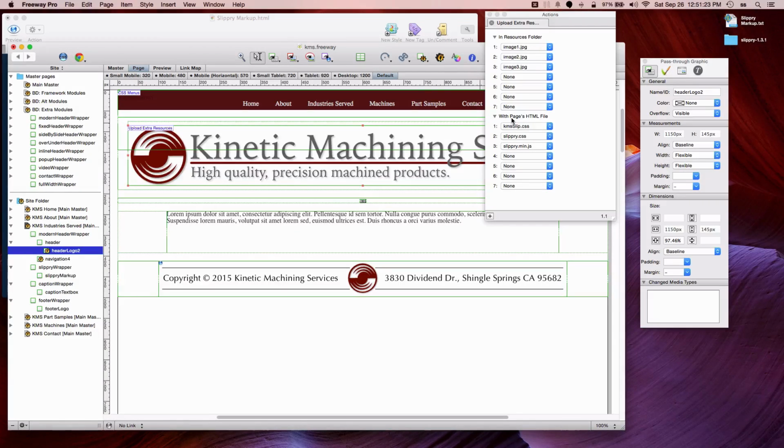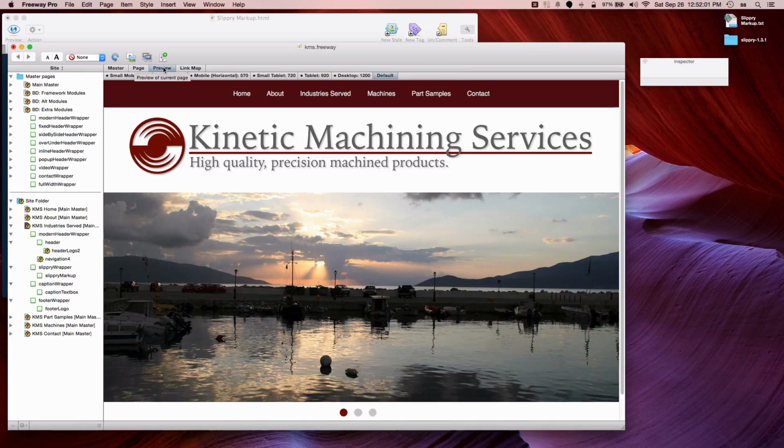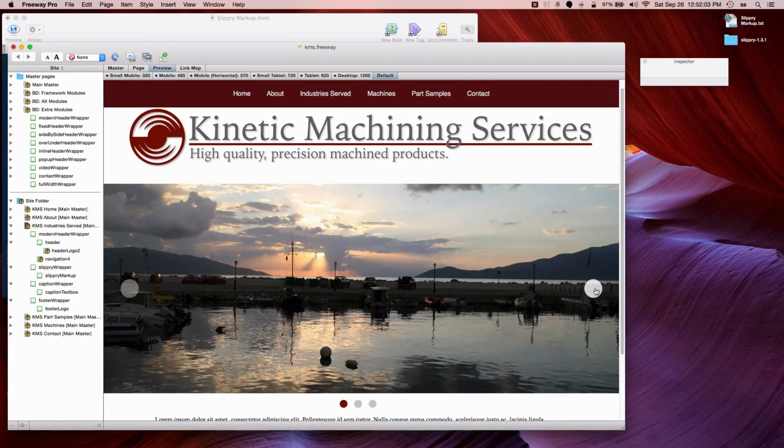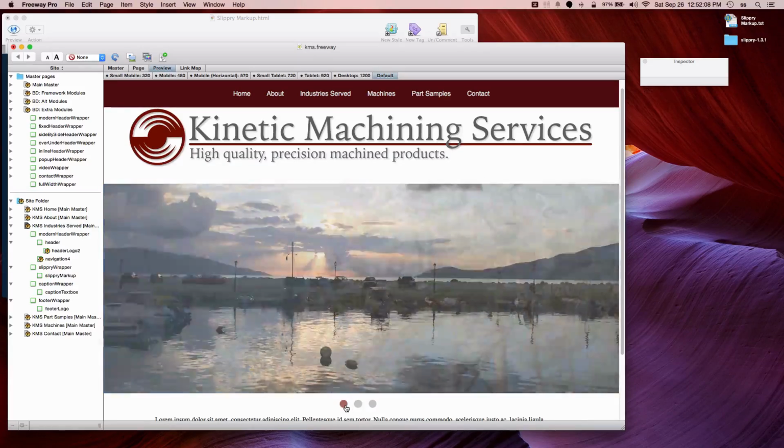And then with the page's HTML file, you only need this one and this one. This one is, of course, my own external style sheet, which you may or may not want to use. If you use it, set it to upload. If not, you're done. And then publish your site, and you can preview it. Pretty simple.